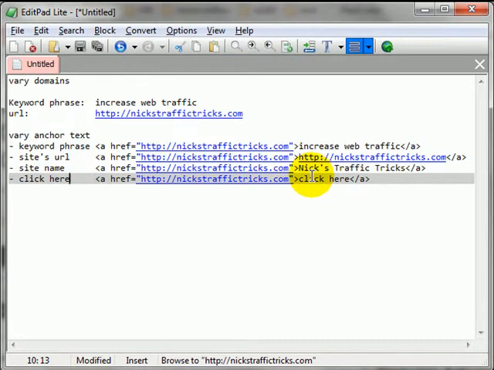So the whole idea here is we want to make it so that Google looks at your backlinks and says, these look legitimate, I bet people just naturally made these. And the best way to do that is to mimic natural behavior. This is kind of what happens. Sometimes when people link to you, they use your keyword phrase. Sometimes they just put your URL or your site name. And sometimes they just say "click here."